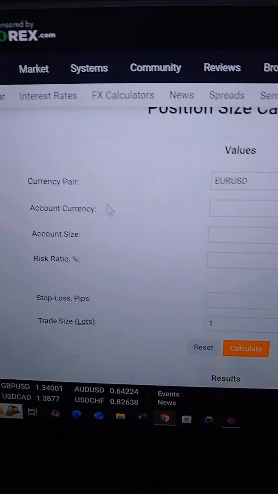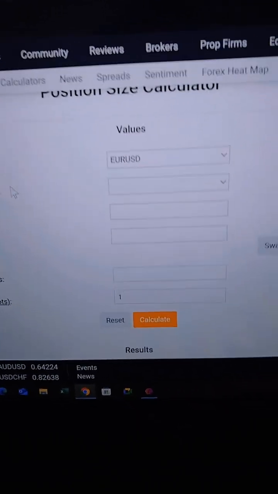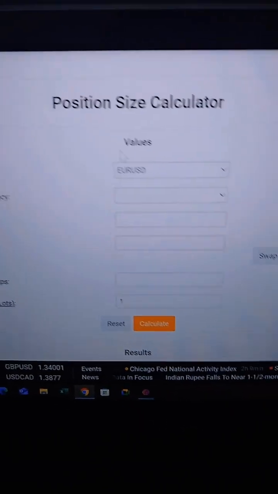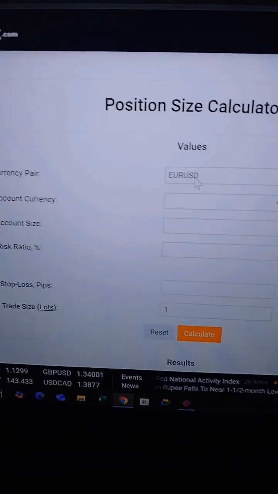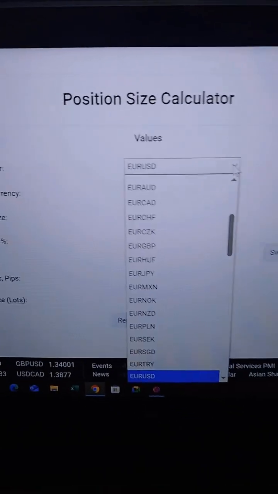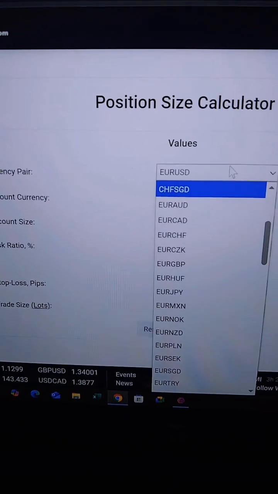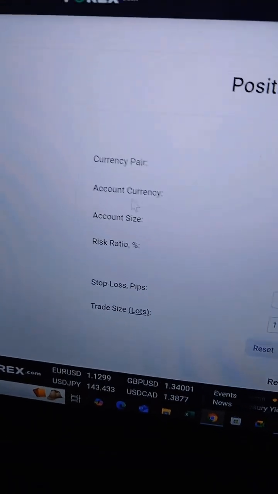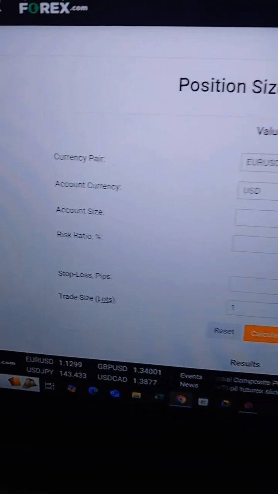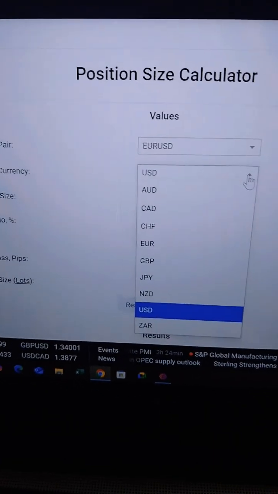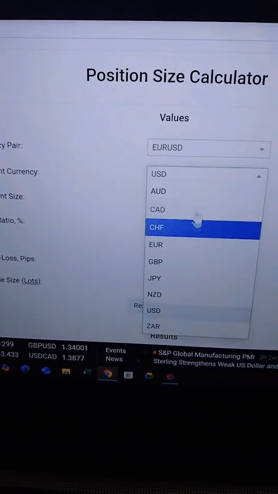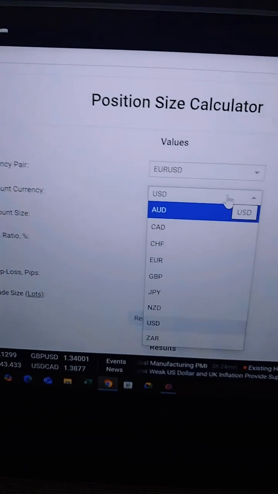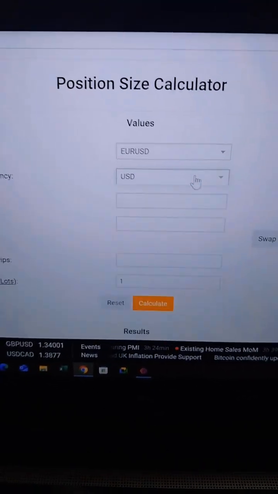This is how to use this Forex calculator. Whichever pairs you are trading, you can select it here. Click on here, you select any pair you are trading. So let's use this EURUSD to do the example. So here that says account currency, you can select if your account is in dollar, GBP, so everybody knows, depending on your currency, then dollar is the major one.